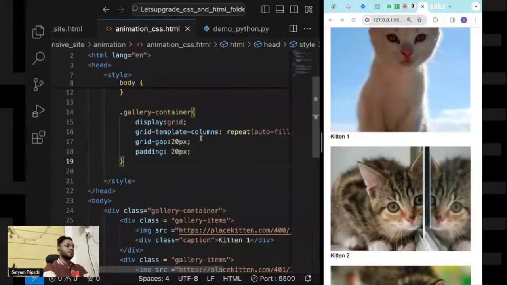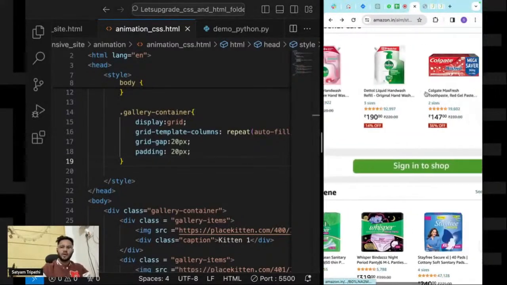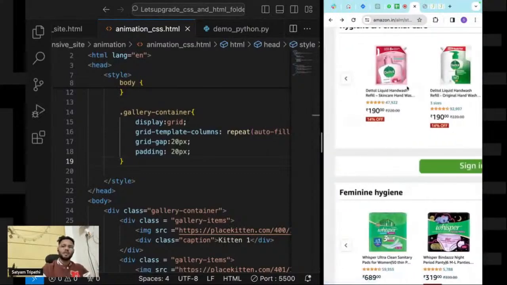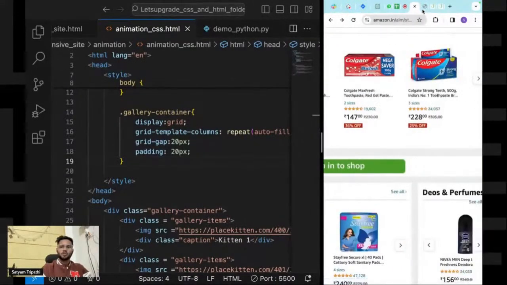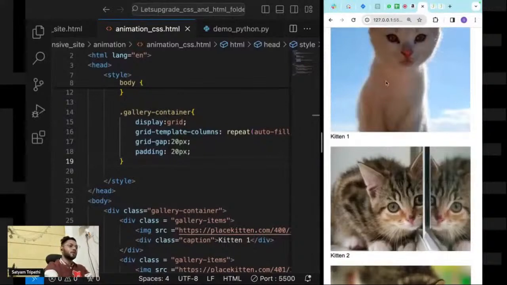All right. I'll mention repeat(auto-fill, minmax(250px, 1fr)). This property just defines the number and size of columns in the grid. We're going to have a grid. What is this thing? Amazon. This is also a grid, right? If this is the grid, let us say they have 4 items over here. They have mentioned somewhere that this is going to be the 4 items. This is what they have mentioned, right?